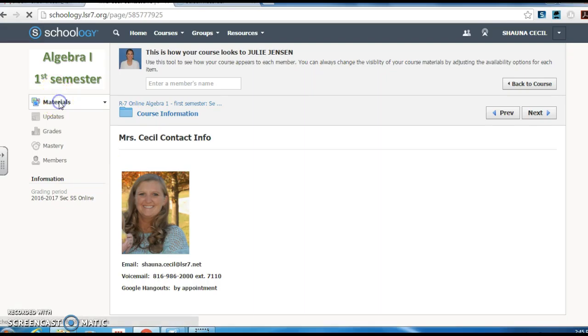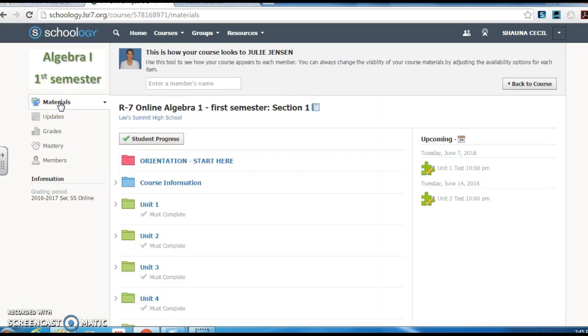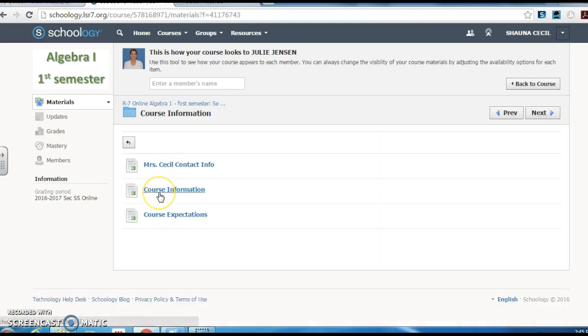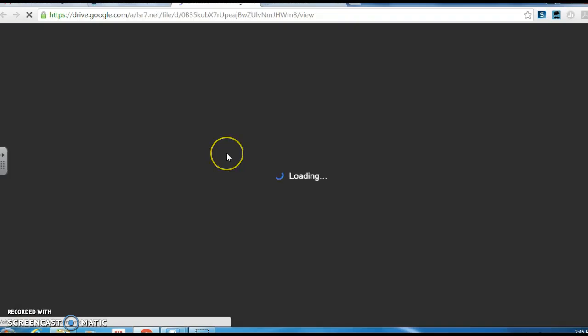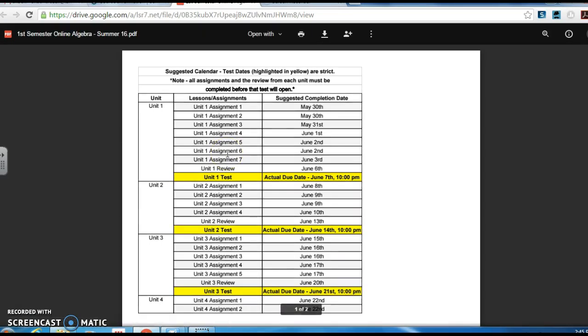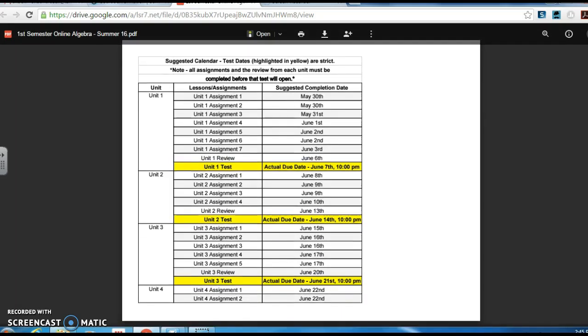Okay, if I go back, click on materials again to go back to that same place we were. And then we're in course information. So we did my contact information. Here, this is course info. The first thing I have listed here is this assignment calendar. If I click on this, this would be something that would be good to print. This lists all the assignments, review, and tests that you will have to do.